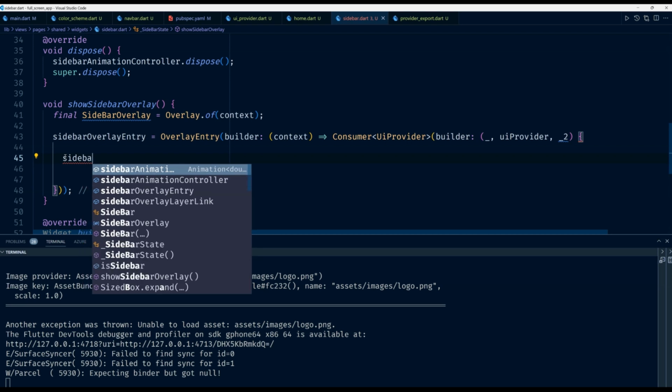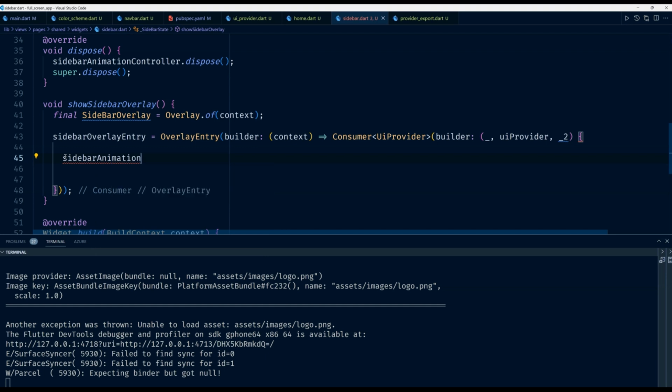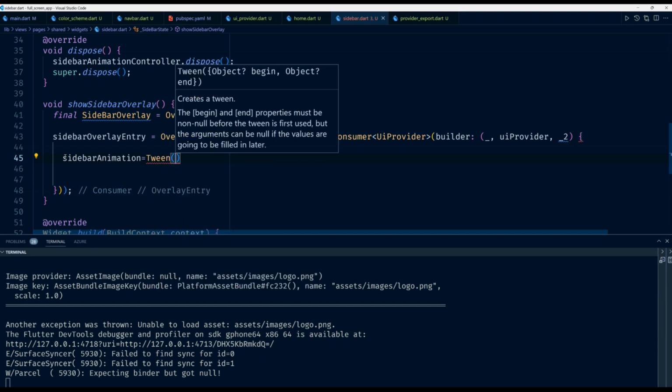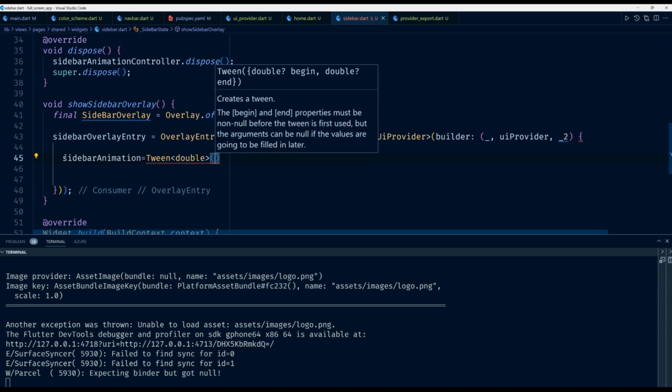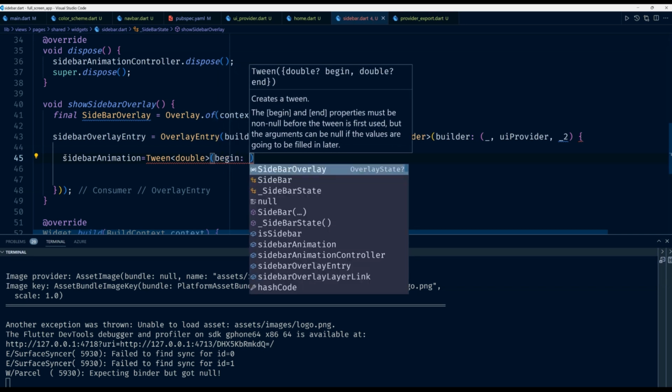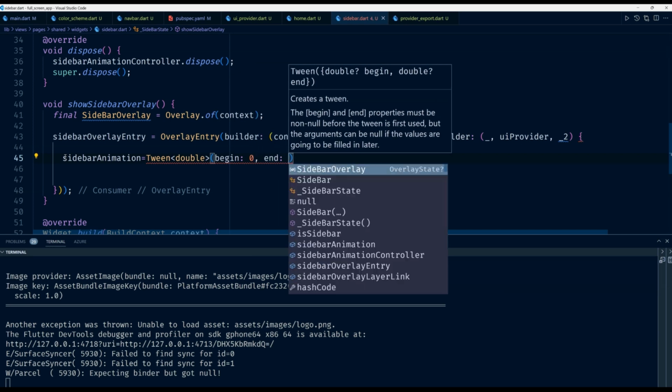So sidebar animation. If you remember, we created this, and it's going to come from Tween, and it's going to be a double here. And I'm going to set the beginning and the end. Remember, the beginning is where the animation begins, and the end is where the animation ends. All right. So I'm going to begin from zero, and I'm going to end at 75% of the width of the device that I am using.